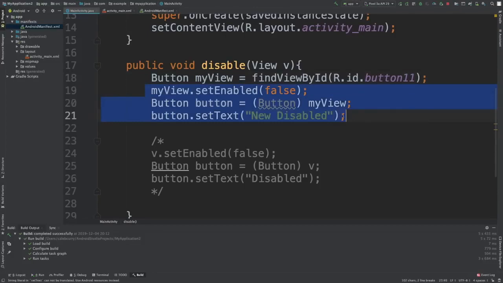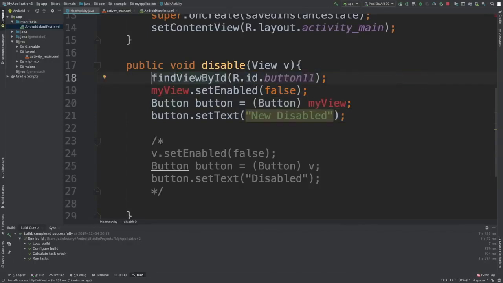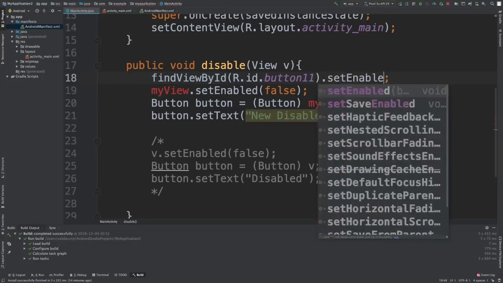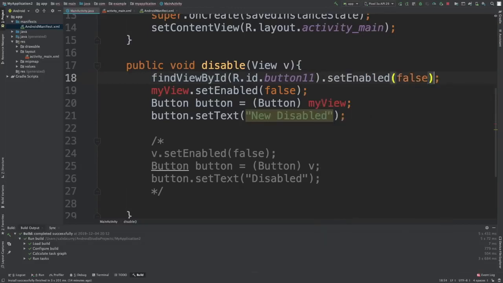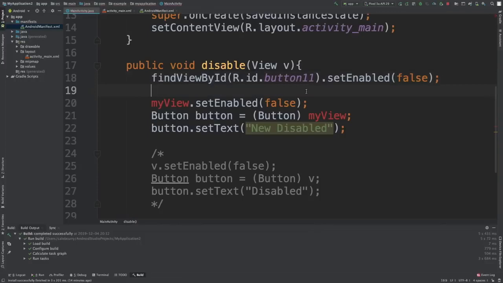And sometimes you don't want to do that. Wouldn't it be kind of cool if you could just get rid of this part here and just say find view by ID, pass it in, and then just say set enabled, false. That works. All right, so that's one thing we can do. We made that easier. And there's no casting here, so what am I talking about? Well, watch this next part here.